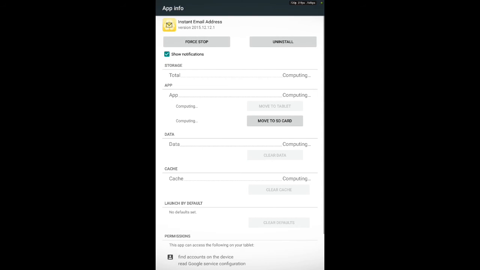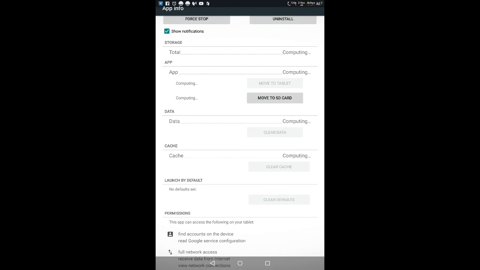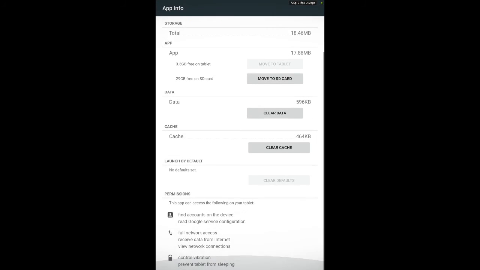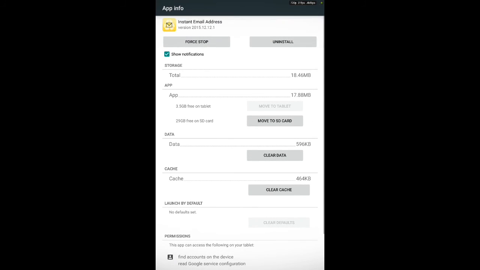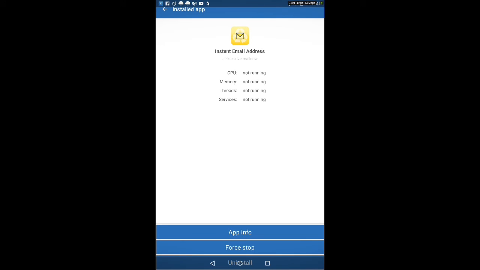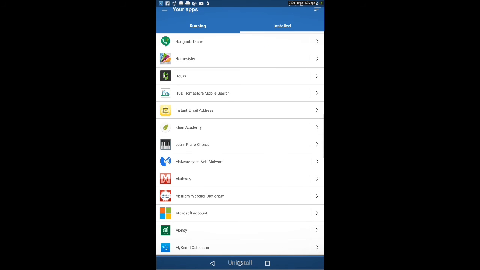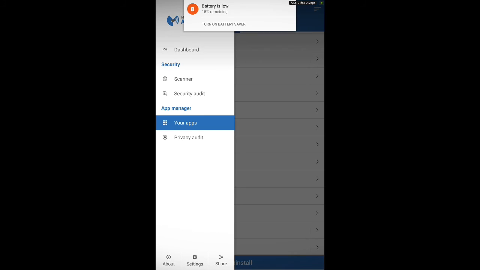Otherwise, App Info will do what it says, give you some brief information of what the app does, how much memory it's taking, and what it's doing. You can move it to your SD card from here, and uninstall, also clear data, clear cache. This app is very easy on the eye, not too complicated. Even a child can use it. If you touch this button over there, that's sort, you can sort by name if you want to. And my battery is almost done, but nonetheless, the video must go on.